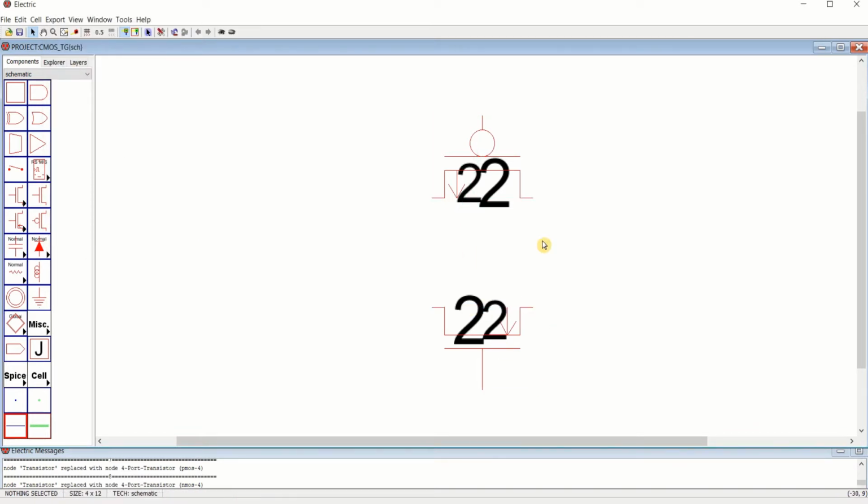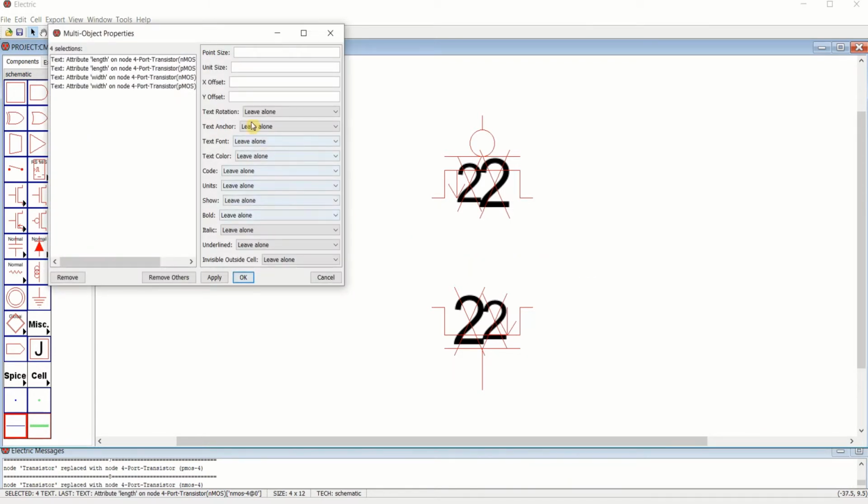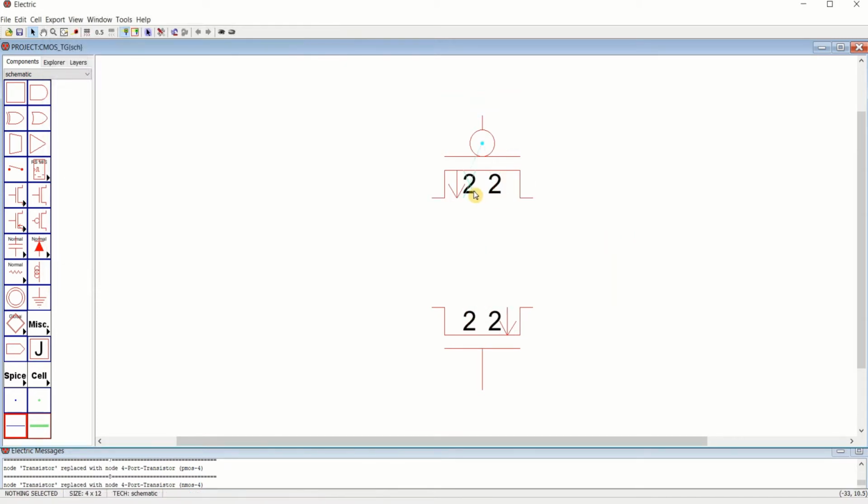So you can select these texts and decrease the font size. For multiple selection, use Shift and use Ctrl I. Set the unit size to 1. So these are nothing but your width and length of the PMOS and NMOS.